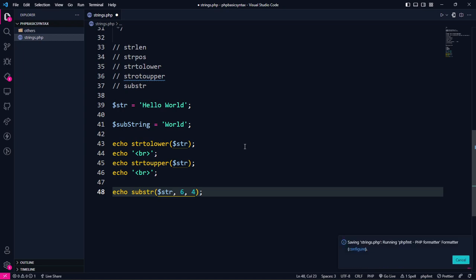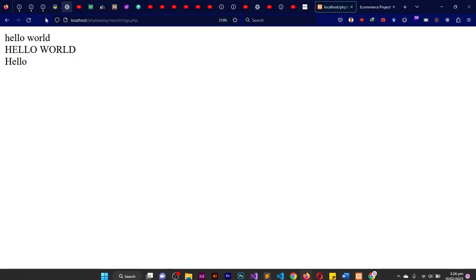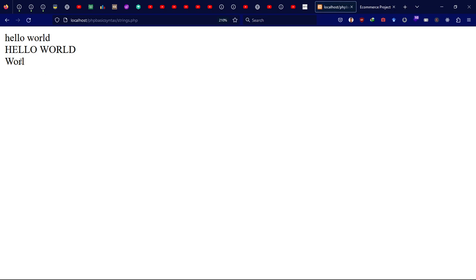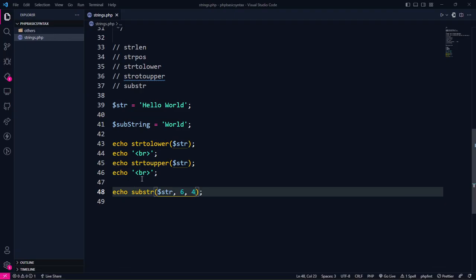Make sure we save this one here, and then go to the browser and view it again. So as you can see, we started from the sixth position, and then we wanted it to be of length 4. So we can see that it got rid of the last character, which is the D. Yeah, so that is a bit about substrings.